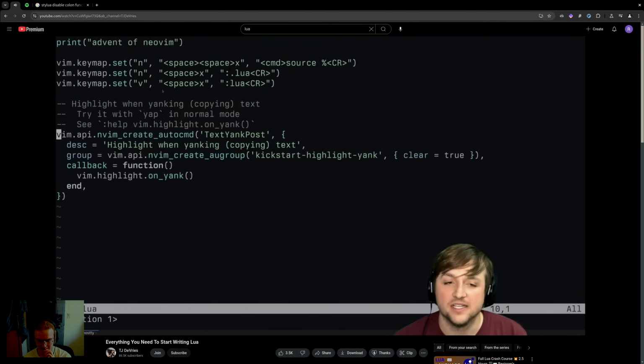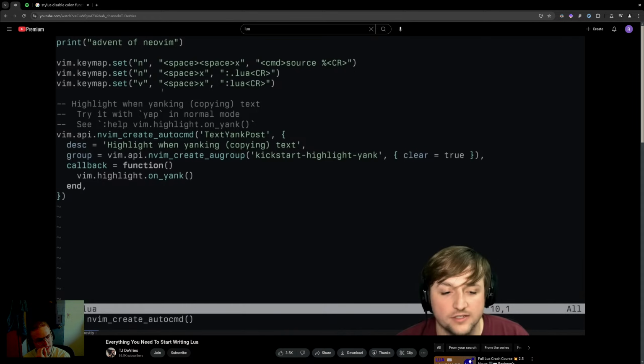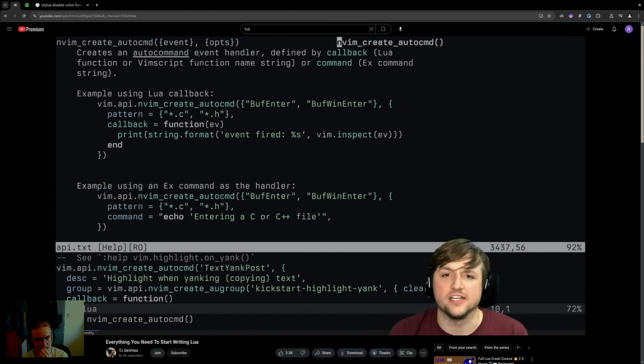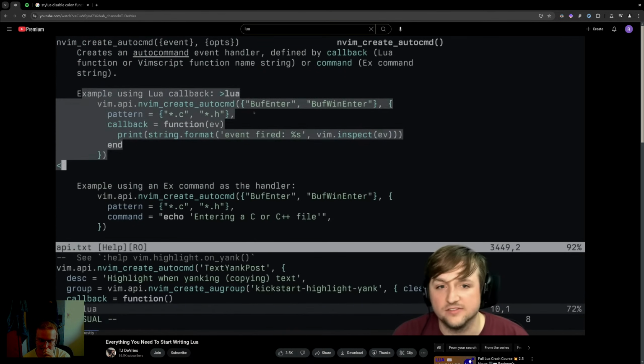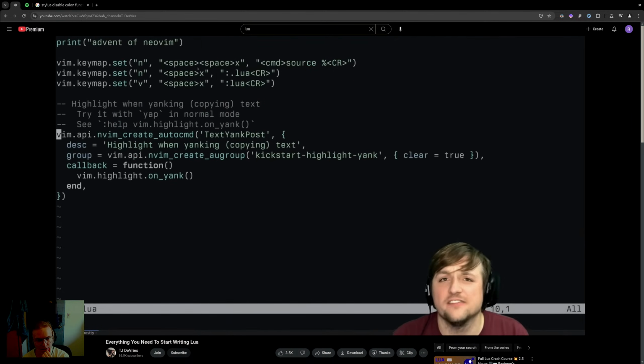Now, if you don't know what this function does inside of Neovim, you should really try something like :help autocmd, right? Cool, now we can read the help. It says, creates an autocommand event handler, defined by callback or command. And then it gives you an example, right? In this case, this basically is like an event listener, if you don't know what this is. So this says, hey, listen to when we yank some text. And what are we going to do? We've got a table now, right?